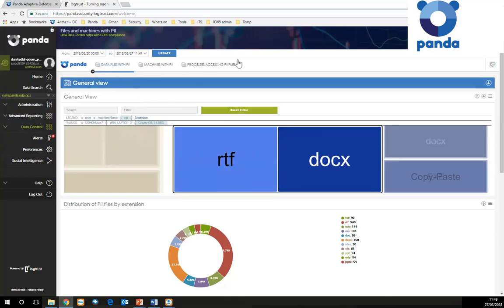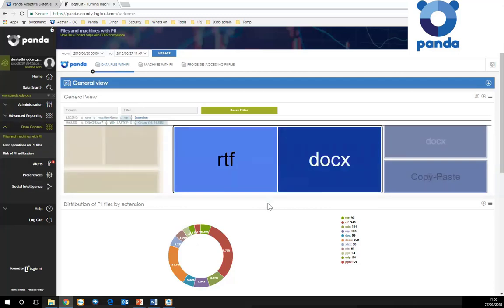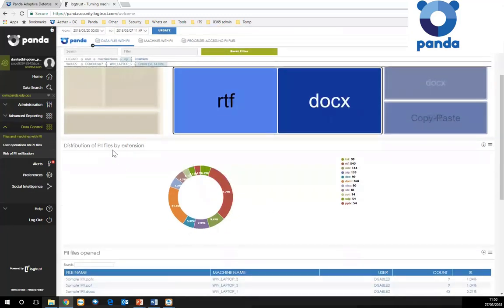Obviously, we've got other widgets available within the console. I usually refer to using the widgets as a good starting point for familiarising, or getting quick access to data or PI that is being accessed from the endpoints, and then filtering down through that information already being displayed. So data files for PI, underneath here we've got distribution of PI files by extension, so the type of data that's been identified and the types of file formats out there.